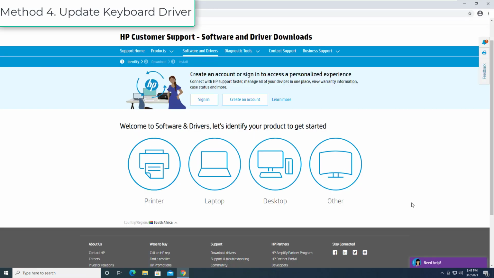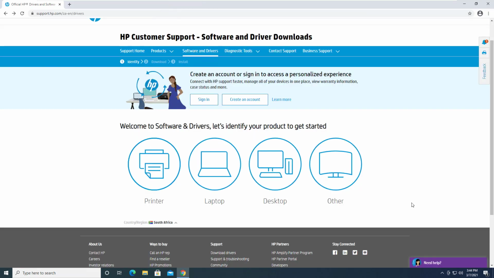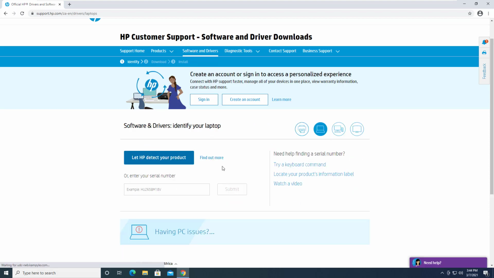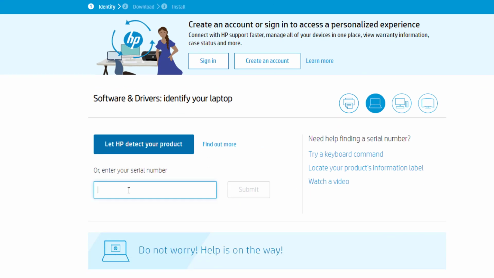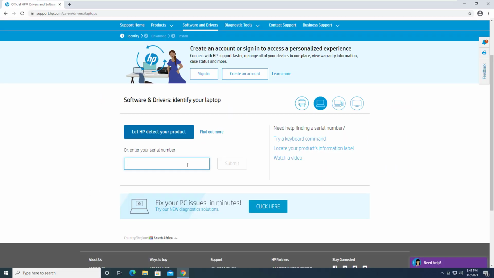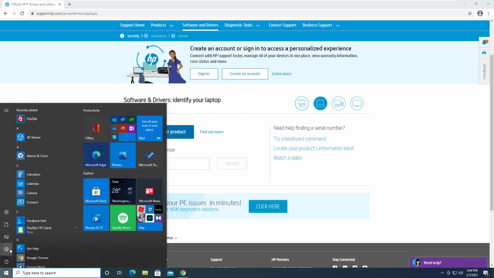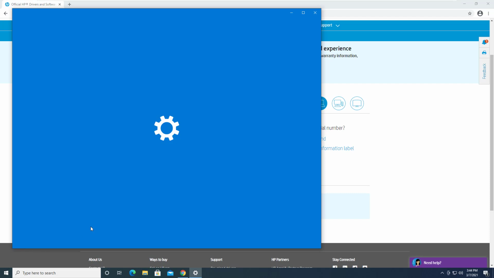Method 4. Update keyboard driver. Sometimes new keyboard driver updates are released and the support for older versions is lifted off. You can update your keyboard driver by downloading the latest version of the laptop driver from HP support. From there, search for and install any updates to your keyboard driver. You need to use an external USB keyboard or use the on-screen keyboard to type.